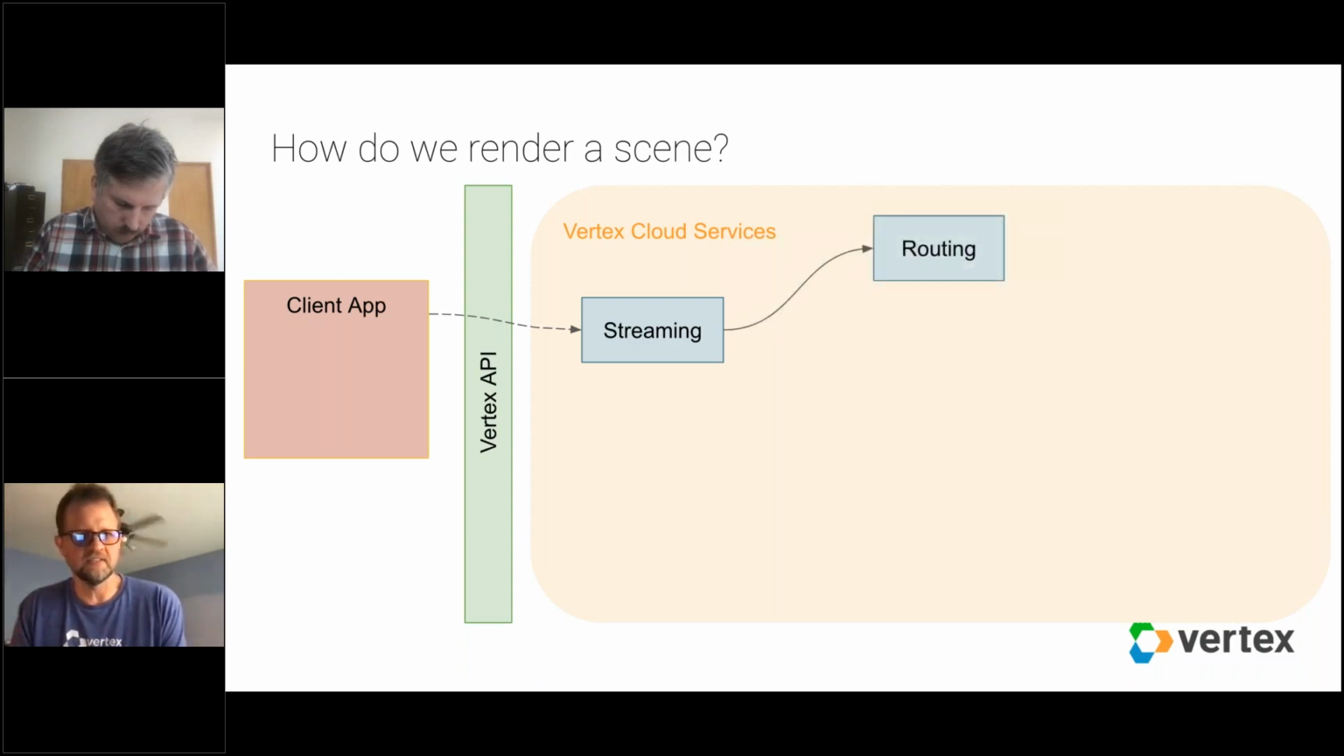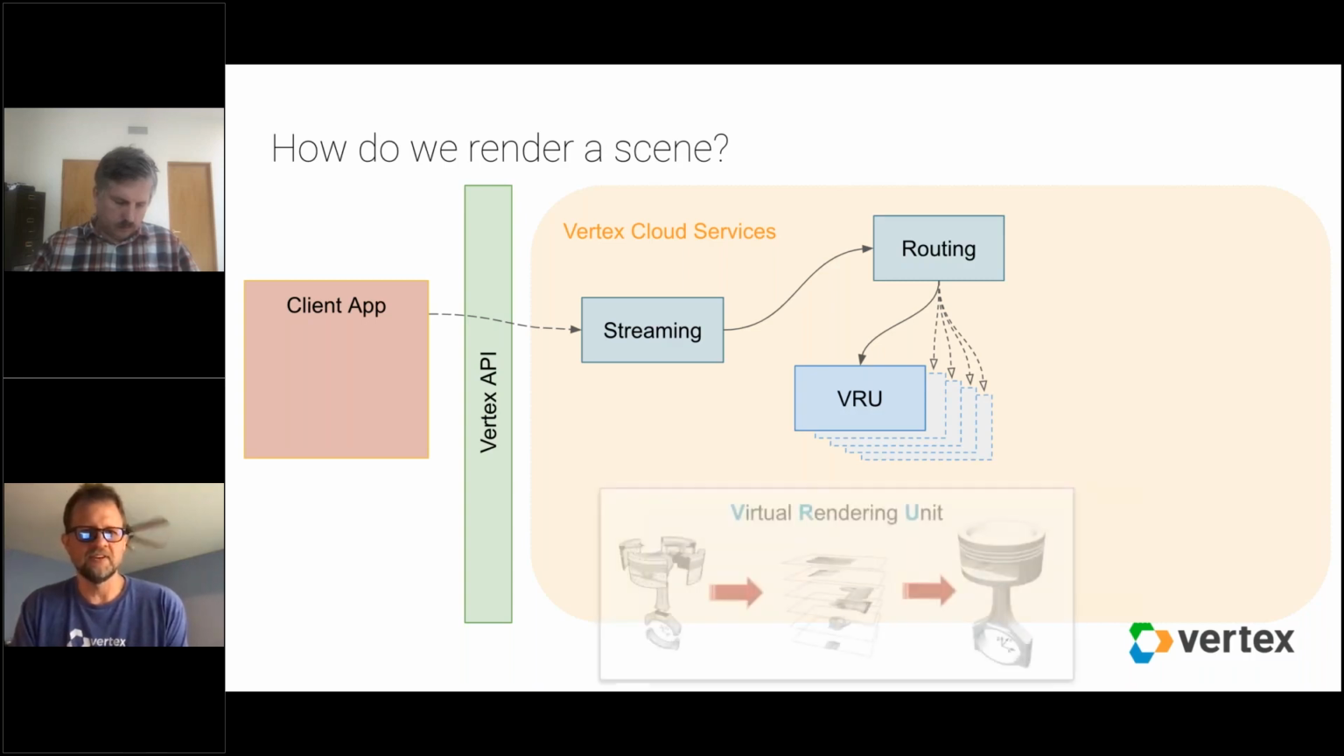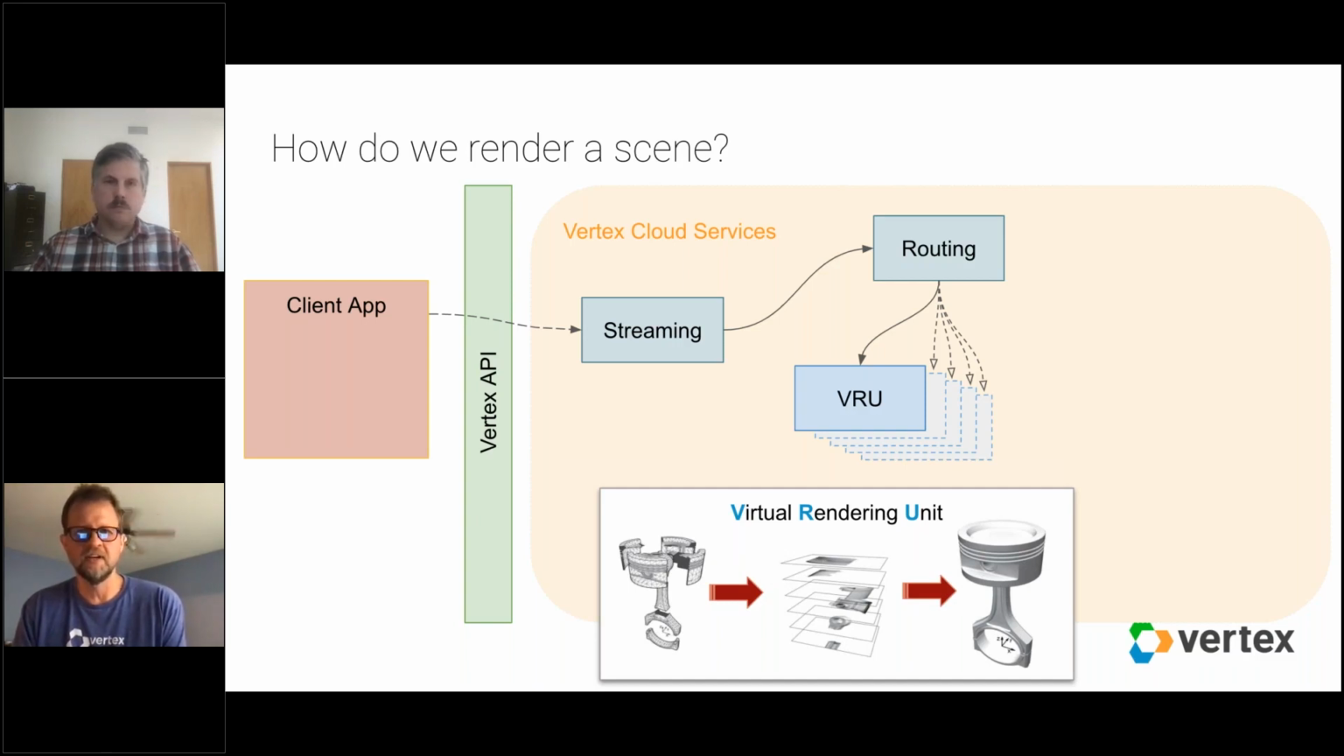Any frame requests from the client application are forwarded to a routing service, which coordinates the high-level load balancing based on a statistical model of user activity. This is the highest level load balancing technology. And then from there, a VRU is selected from a cluster of VRUs to perform the work. VRU is short for virtual rendering unit and is a logical grouping of hardware and software resources designed to work in a coordinated fashion to execute the rendering task as efficiently as possible.